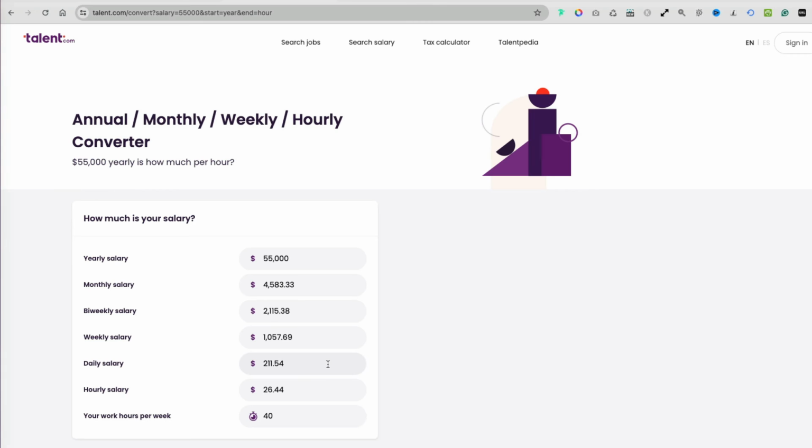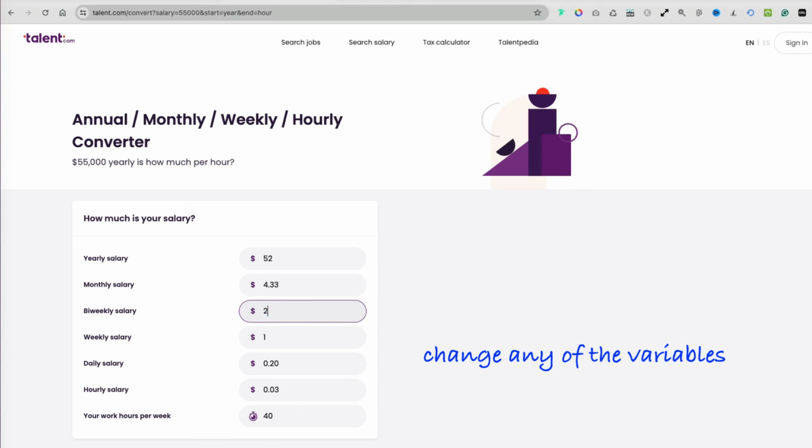Now you can always rely on an online calculator for a quick check of either your salary or your hourly rate. After testing a bunch of online calculators, I find that the Talent.com calculator has the cleanest and most beautiful interface, and is very quick to use. You can change any of the variables to calculate all the others.